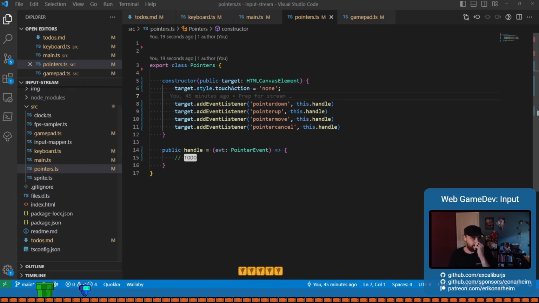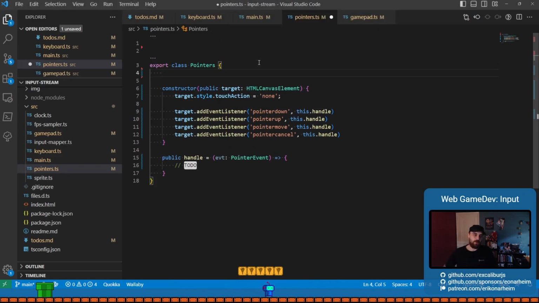So now we're going to do something similar to what we did with the key vector, but it's going to be a little different. Pointers support multiple pointers at once, depending on your device. Especially for touch, you might be able to support multiple touch points at once.